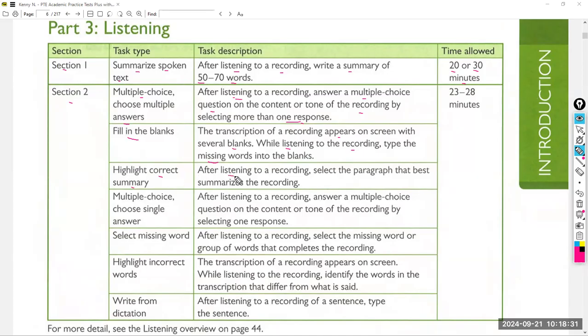After listening again, so notice that everything here is about listening, because part 3 is about listening. After listening to a certain recording, I have to select the paragraph that best summarizes the recording. The next task is about multiple choice, and I have to choose only one single answer. After listening to a certain recording again, I have to answer a multiple choice question on the content or tone of the recording by selecting only one multiple choice.